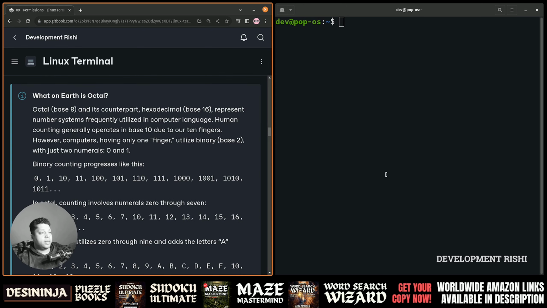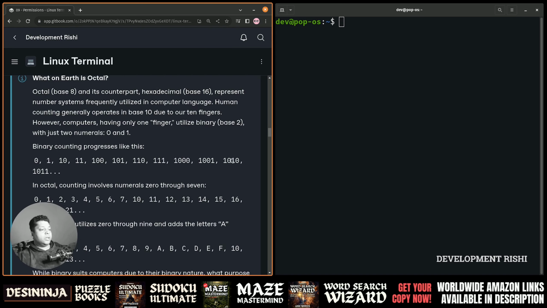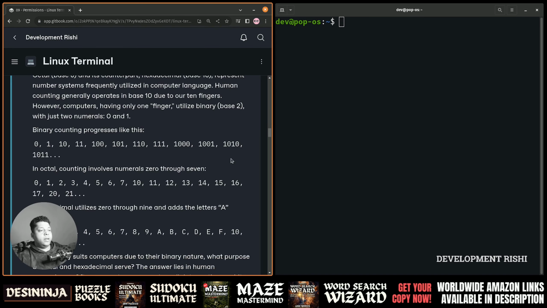Do note, what on earth is an octal? Octal base 8 and its counterpart hexadecimal base 16 represent number systems frequently utilized in computer language. Human counting generally operates in base 10 due to our 10 fingers. However, computers, having only 1 finger, utilize binary base 2 with just 2 numerals, 0 and 1. Binary counting progresses like this: 0, 1, 10, 11, 100 and so on.